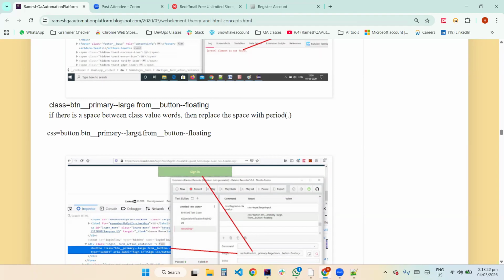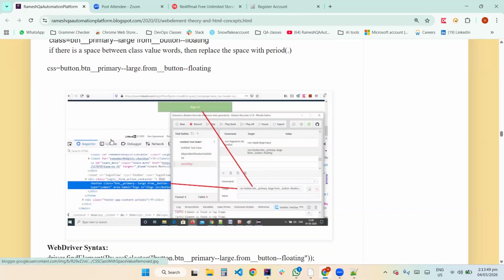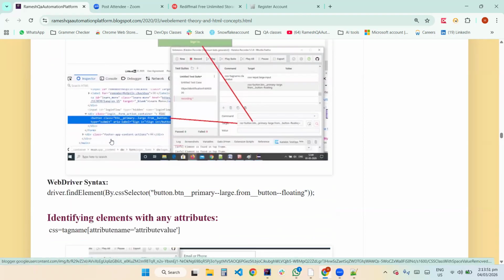There is a space before. Now what I have done, I have replaced the space with the dot. Then I'm able to identify that value. Object identification is correct. Is it clear? If there is any space in the class value, then we need to replace those spaces with a dot. In which condition? If you are using CSS with a class. Clear? Then next.